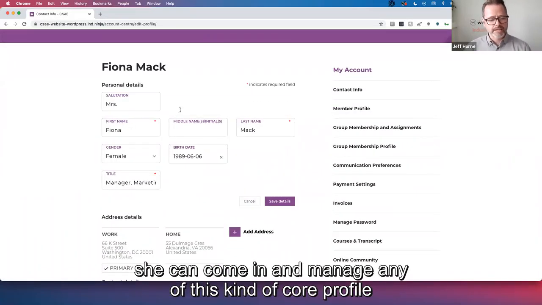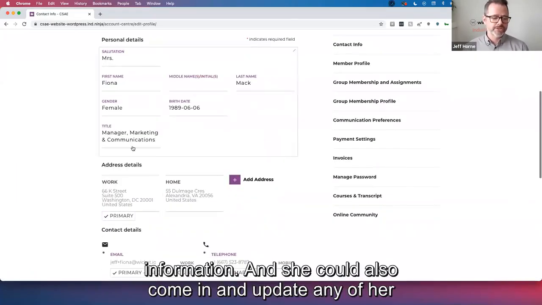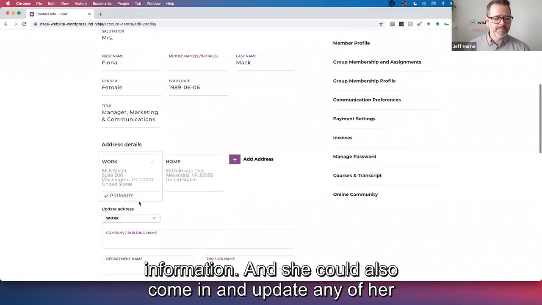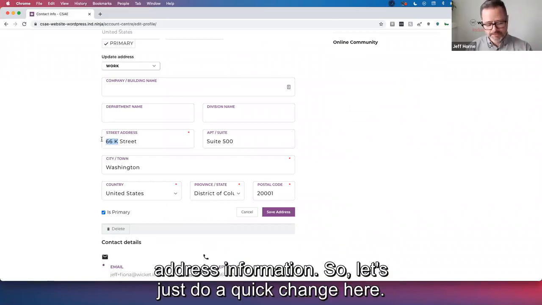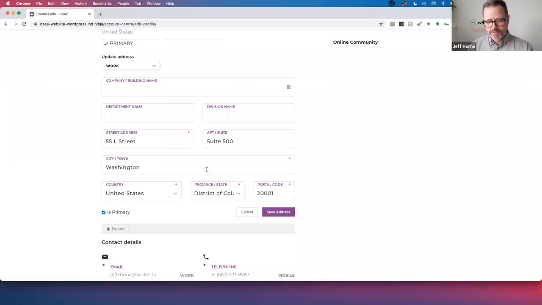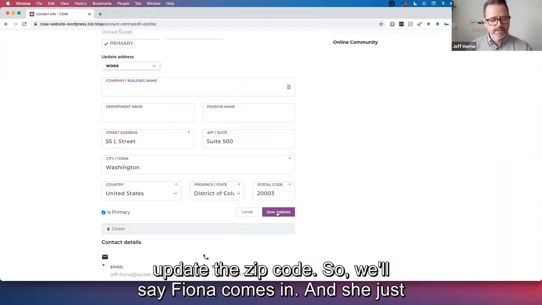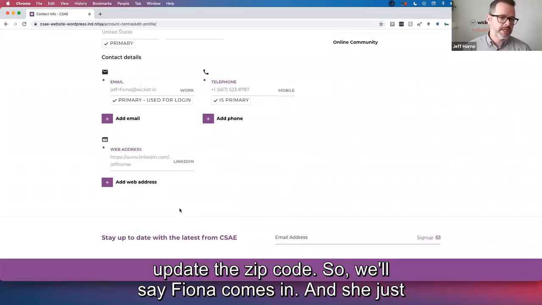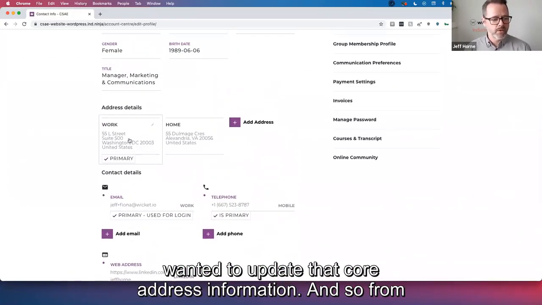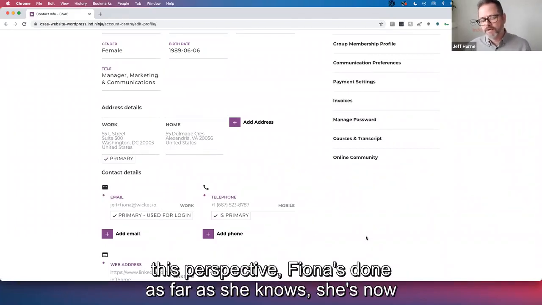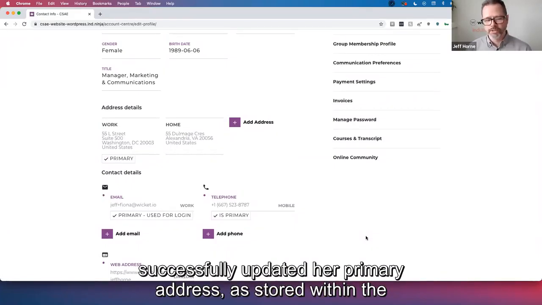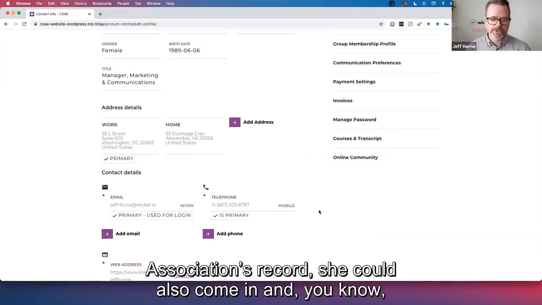So she can come in and manage any of this kind of core profile information. And she could also come in and update any of her address information. So we'll just do a quick change here. We'll say she's L Street. Don't hold me to this being a real address. We'll update the zip code. So we'll say Fiona comes in and she just wanted to update that core address information. And so from this perspective, Fiona's done. As far as she knows, she's now successfully updated her primary address as stored within the association's record.